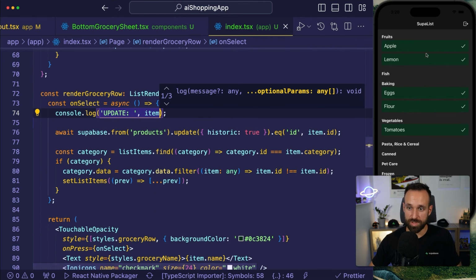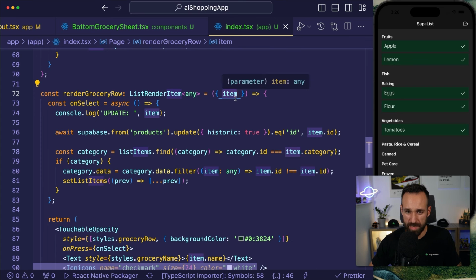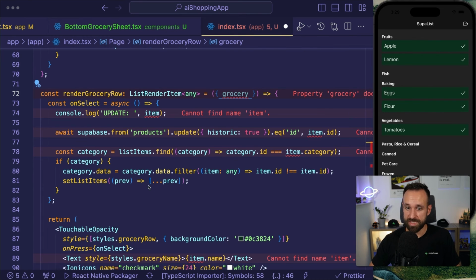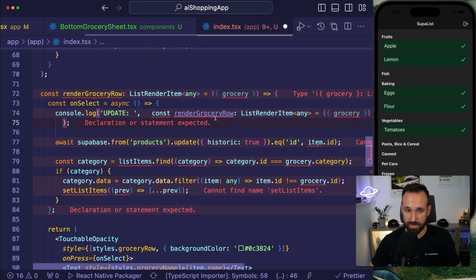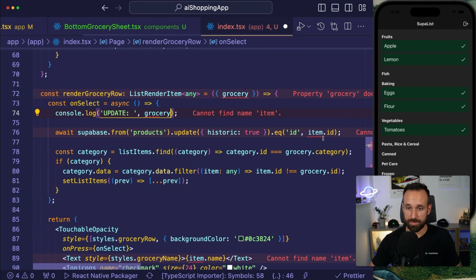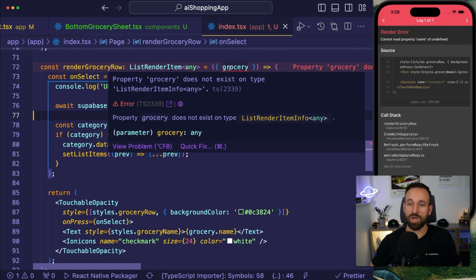At least it was removed locally, but I think we made a little mistake. Oh, we have item twice in here. That is not good. So I'm going to change this to grocery because I previously named this grocery. So let's update this, update that, and then we just use grocery.